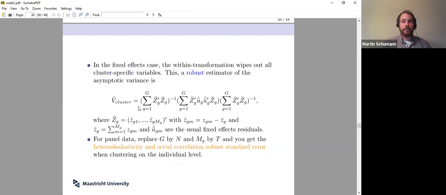Now, if you do this, then again you can find a robust estimator that looks pretty much similar. So now we have again the U dot notation, which is the within transformed model error with a hat, which means that we simply estimate residuals using our fixed effects estimator. And it can be shown that this is heteroscedasticity and serial correlation robust.